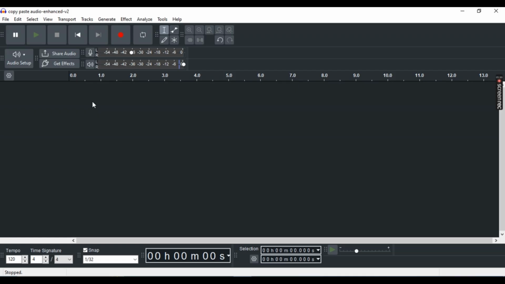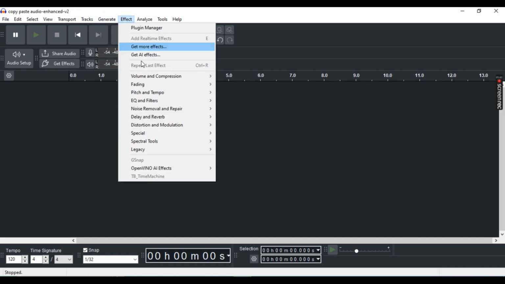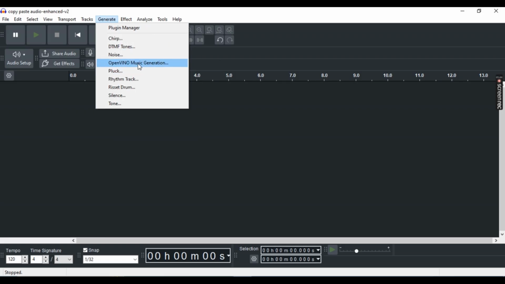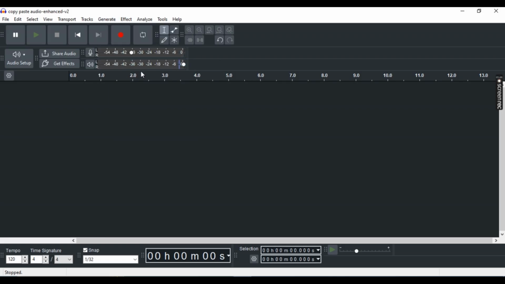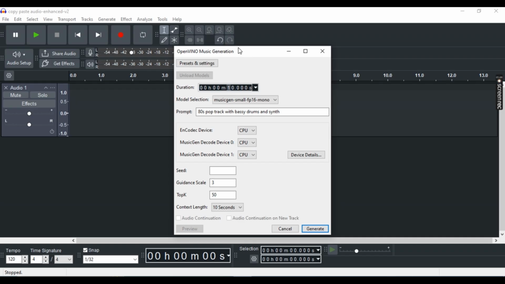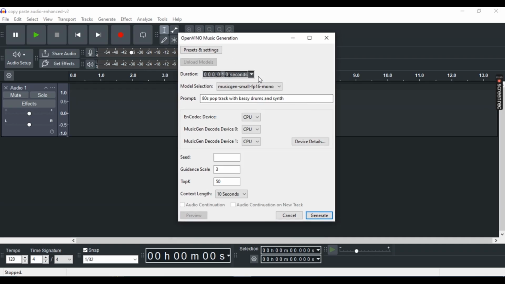Now once you have done that, generating music with OpenVINO is super simple. You can just open up your Audacity application and you should be provided with this interface right here. On the top navigation bar you should be seeing Generate, right beside it. Just select it, and here you should be seeing OpenVINO Music Generation. Just select it, and here you should be seeing your duration.